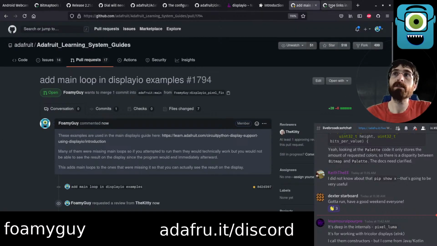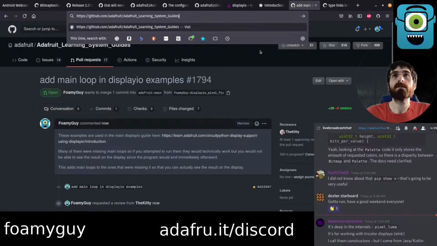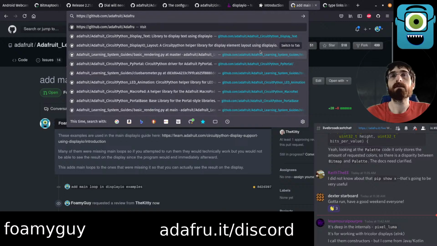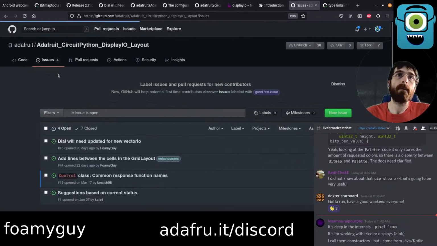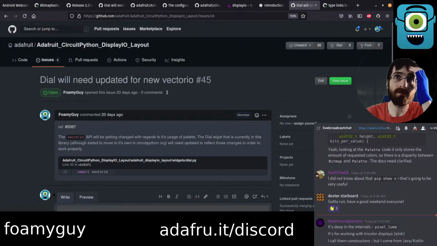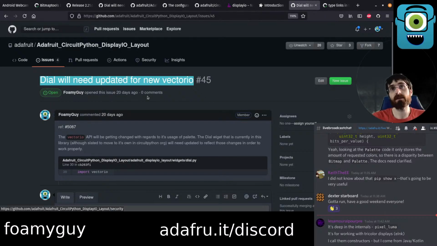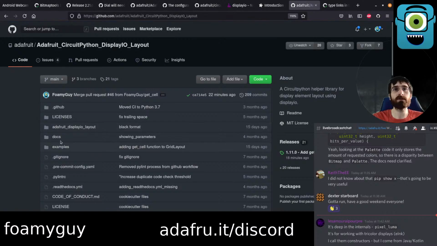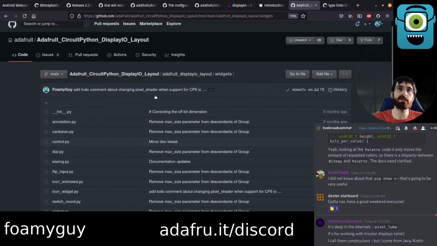The next thing we could do is inside display layout. This is an issue about updating dial for use with the new vector IO. But the actual end goal here is that all of these widgets that are currently in widgets here are moving. They're not going to be a part of this library anymore. This library is going to be only for layouts like grid layout and any others that we want to add. But the widgets are not going to live here anymore.